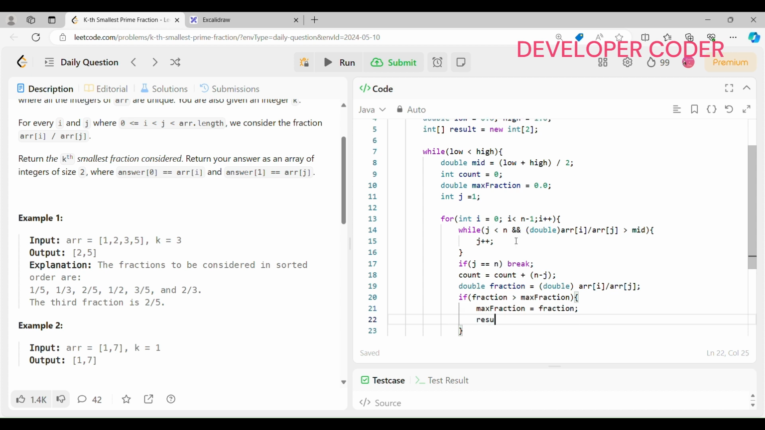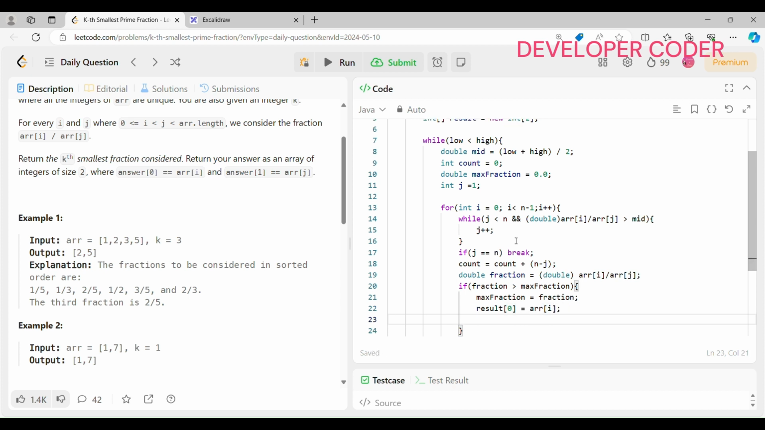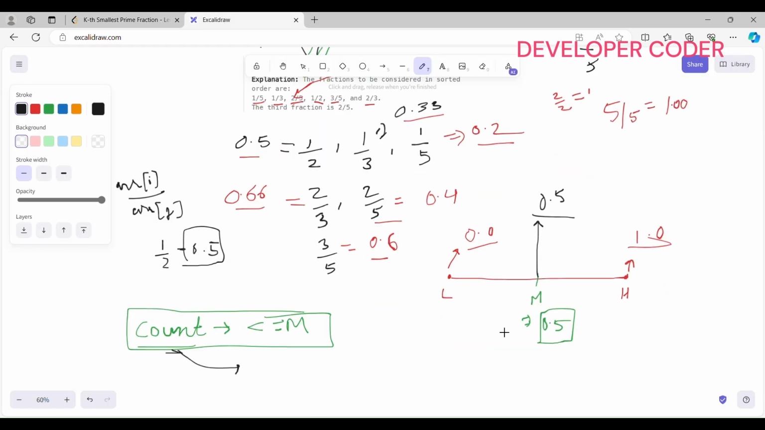and result of 0 is going to be the upper part, that is going to be my array of I. I am going to write it array of I, and my result of 1 is going to be my array of j. This is what we need to find. So this is clear, I hope. This is where we are storing the max fraction that we have encountered so far. So this line is clear, right?